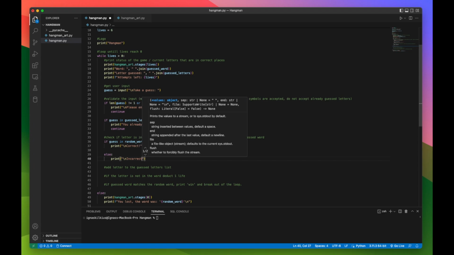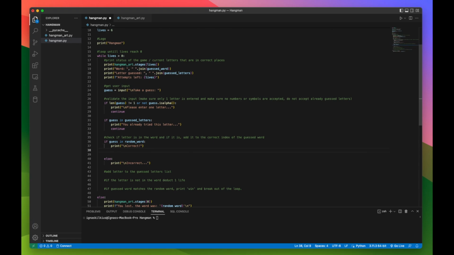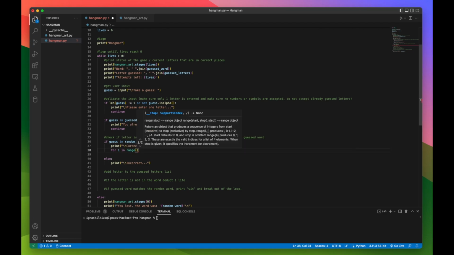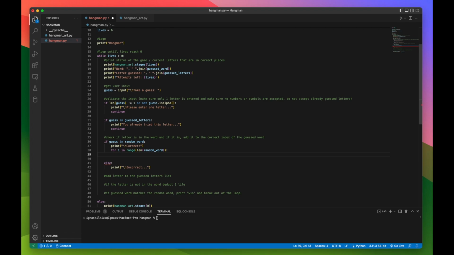Now that we let the user know if the guess was correct or incorrect, we will need to write down the logic to continue the game. So if the guess was correct, we will make a for loop. So for i in the range of the length of the random word, so it will go through 0, 1, 2, 3. So for i in the range of the random word, we will go ahead and check if the random word's index that we are looping through equals the guess.